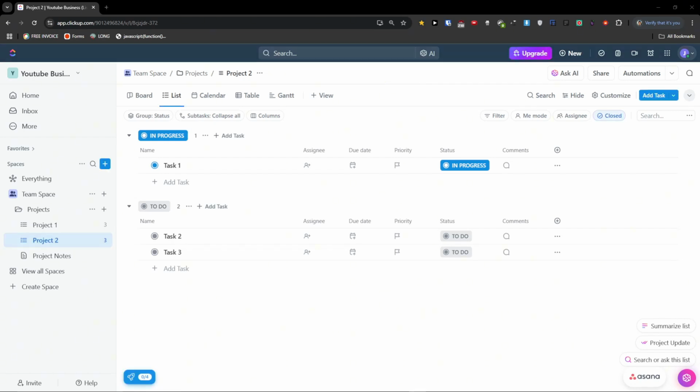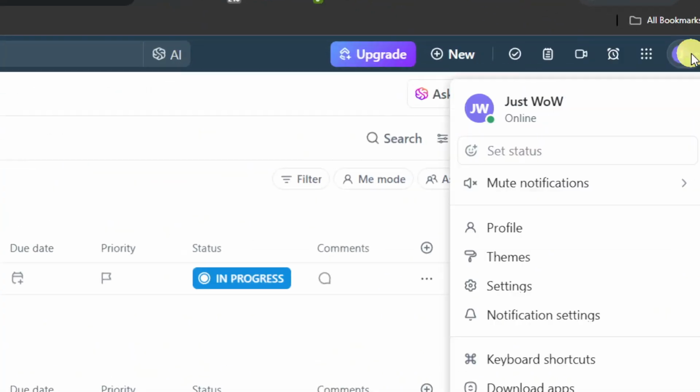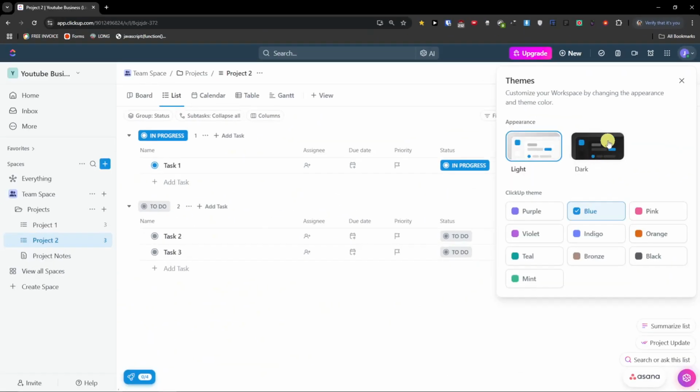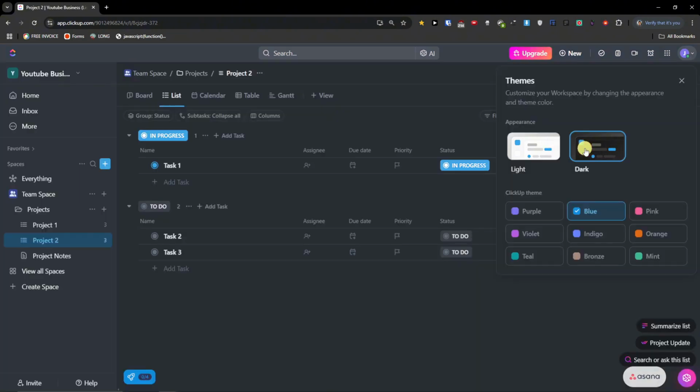So the first thing that we are going to do together, and what I encourage you to do, is that when you are going to go to the top right on your profile where you're going to have the icon, there under profile you're going to find themes. Let's click on it. Here you're going to find option to change the appearance between light and the dark. And I'm going to choose the dark for this video because I also use ClickUp with the dark theme, only because it's better for my eyes.